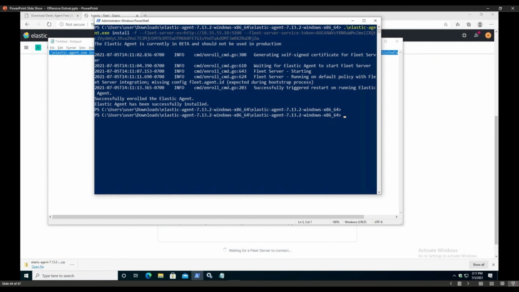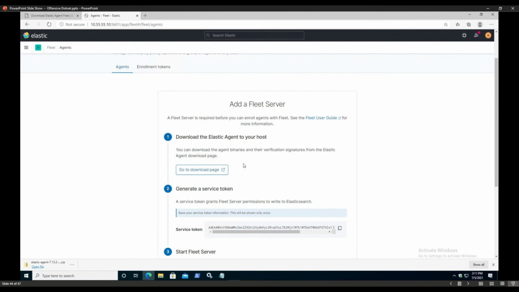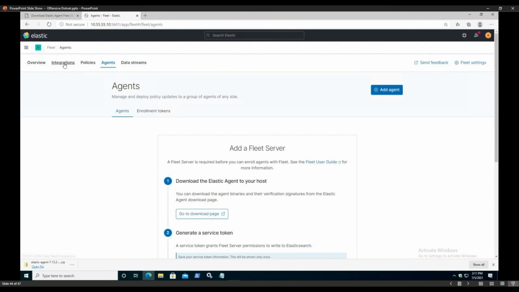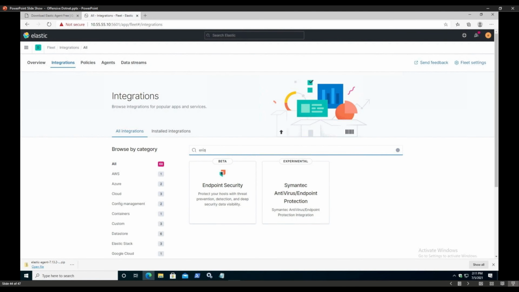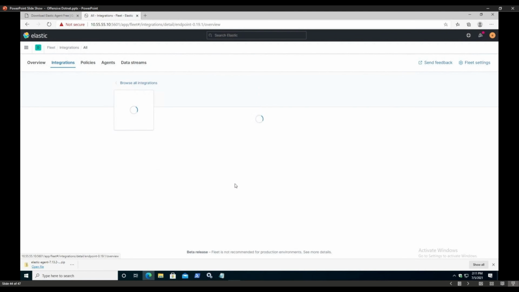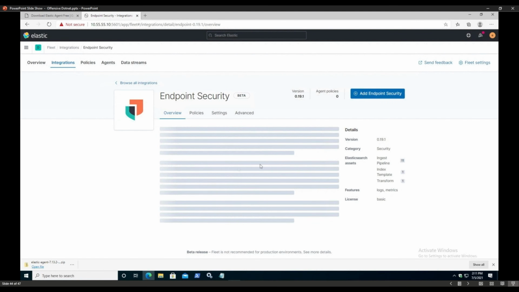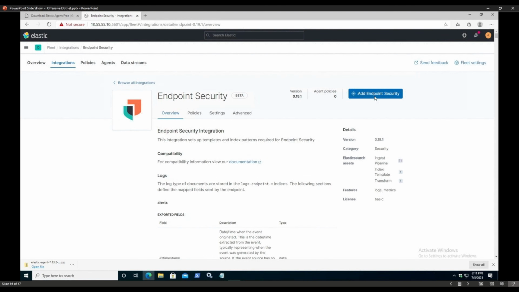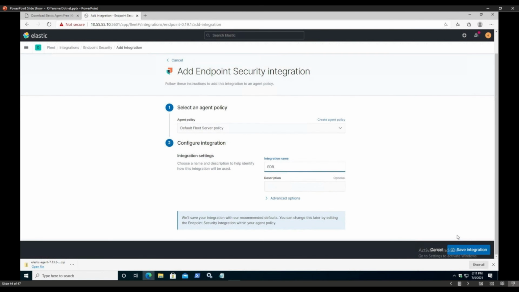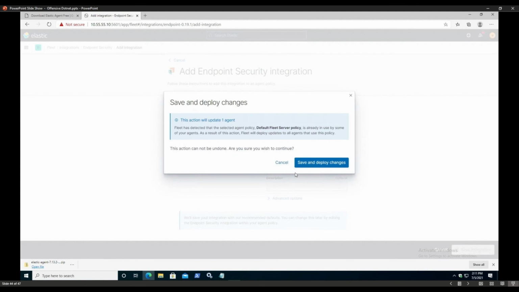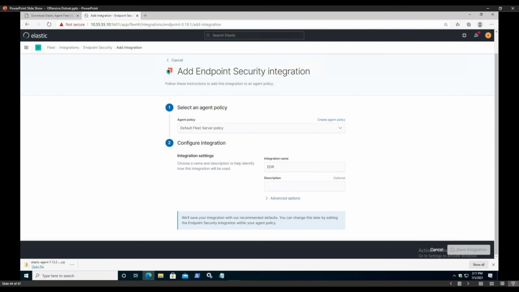So once the Elastic Agent's been installed, if I come back into this dashboard and go back to integrations, here's where I can install Elastic Security, or excuse me, endpoints. I guess it's Elastic Endpoint is what it's called, or Endpoint Security is the name of the integration. It's kind of confusing. So I'll choose my default policy. I'll call this EDR. I'll go ahead and save it. I will then deploy the changes, and that will load for a second.